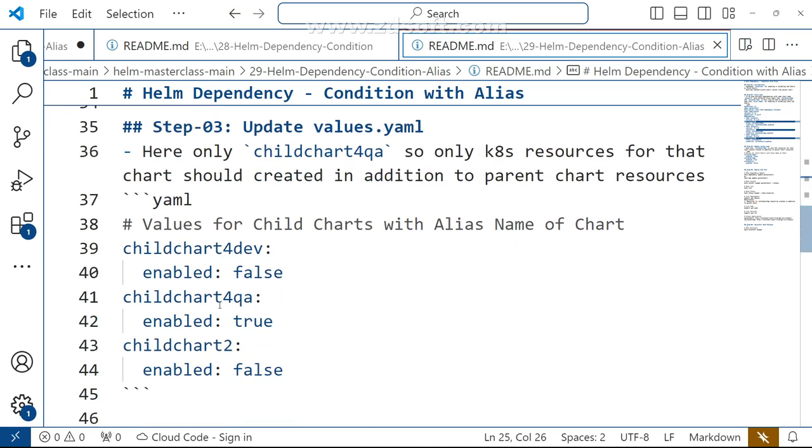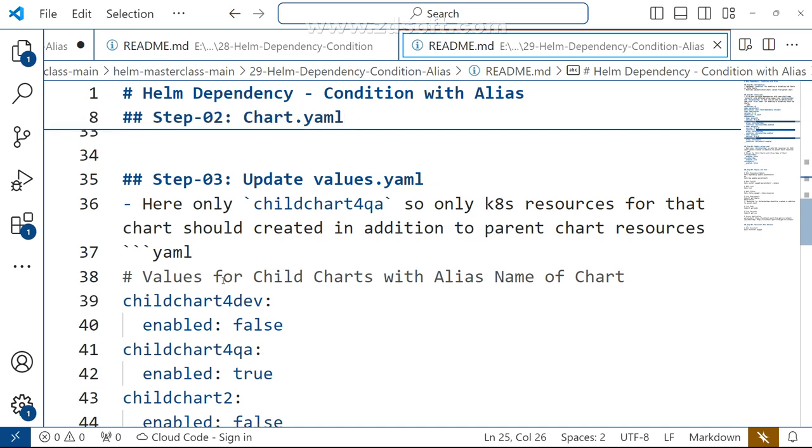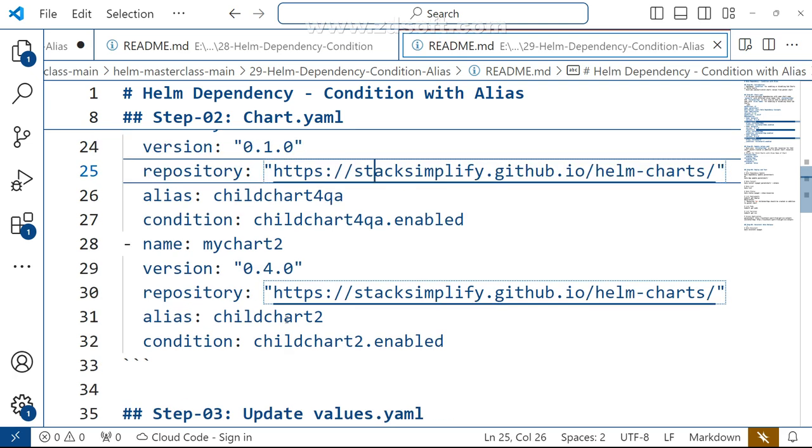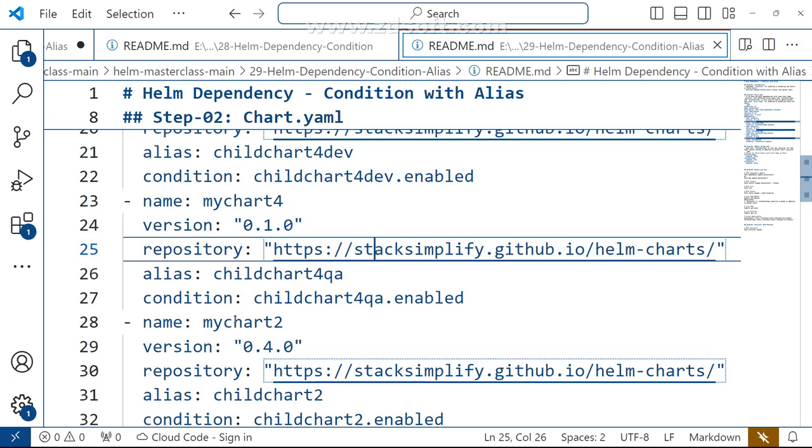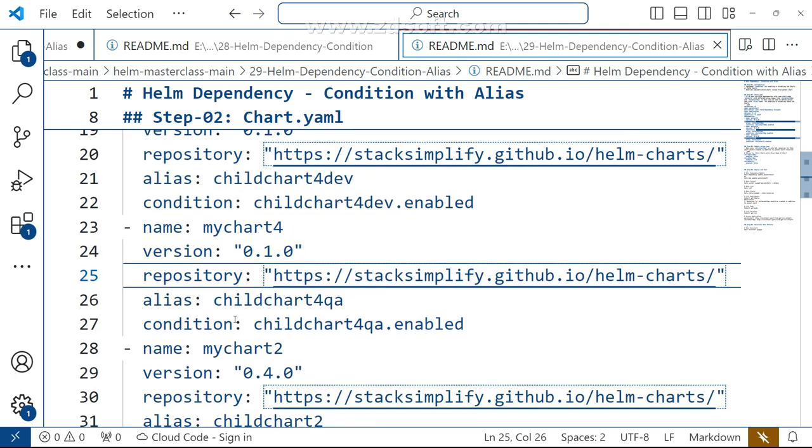Got it, Shivshankar? See, child chart one, dev, enabled false. Child chart two, QA, enabled true. Child chart three, enabled false. Overall, three charts are there, but only one will deploy. The remaining two will not deploy. Why are they taking an alias name? Because they are using the same URL twice. That is the special thing. Check it: stacksimplify.github.io.